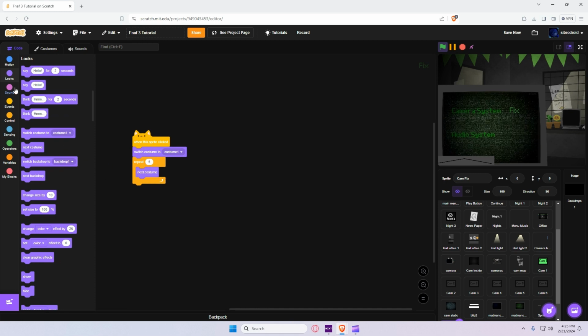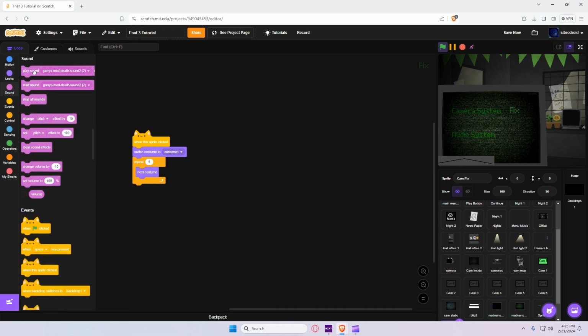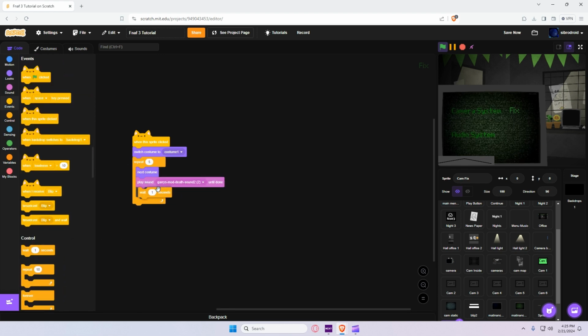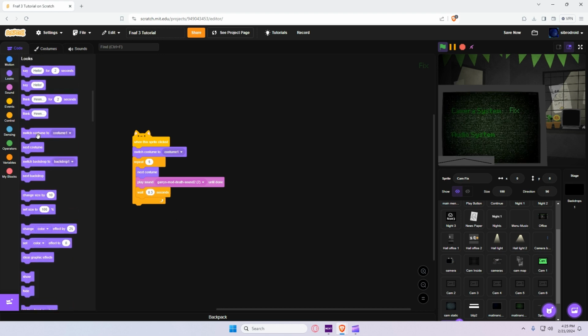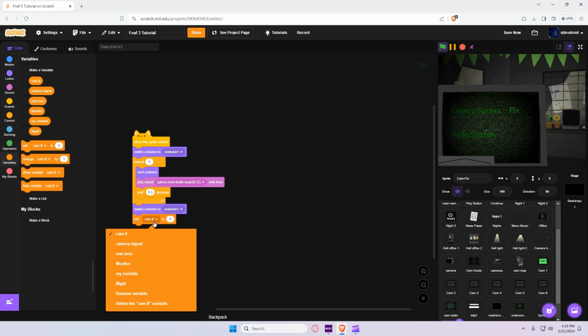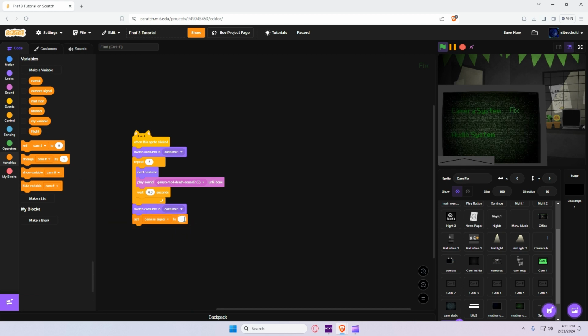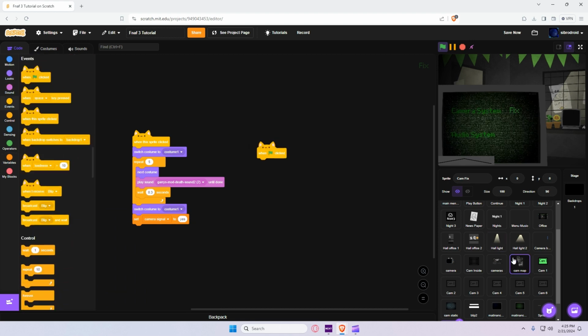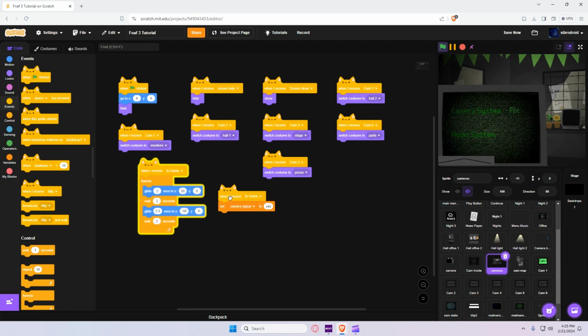Next costume, play the beep sound until done. Wait 0.3 seconds. Switch to costume 1, and then set camera signal yes or on or whatever you want. Just whichever it is that you put it on this. So it says when in game the camera signal is yes, and you can see the cameras.